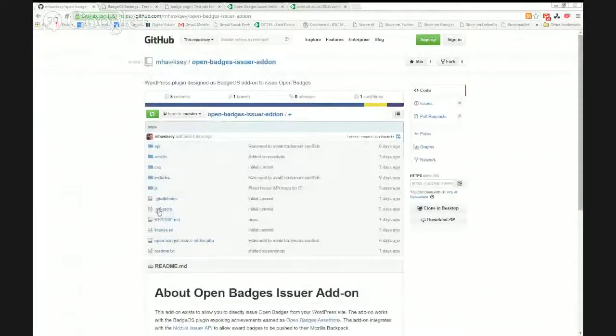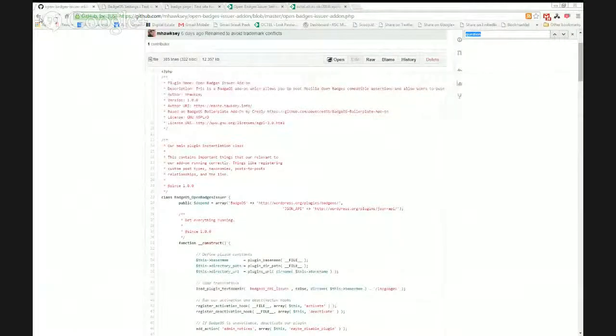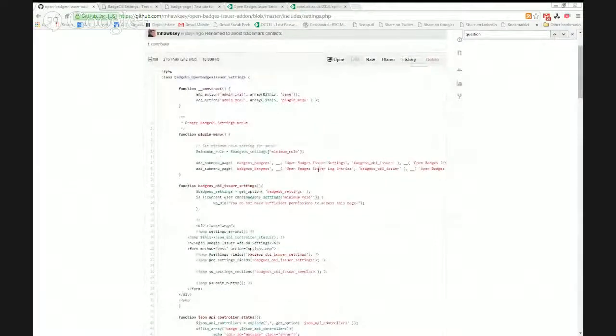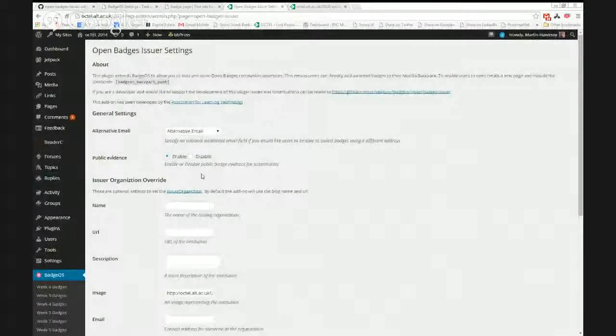Let me just quickly look. It'll be the settings. It might be that BadgeOS has changed where they stored the minimum role. I'll have to dig in, so I'll look into that. Okay. There should be a page that gives you a bit about how to display the backpack push.